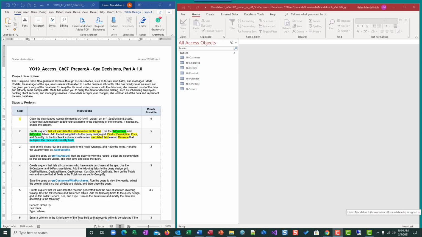SQL is a really powerful tool to learn because pretty much all database systems use some form of SQL, which is a standard query language. So if you learn how it works in Access, even if you're somewhere that isn't using Access but is using a different database system, the knowledge that you learn about SQL will transfer to that.